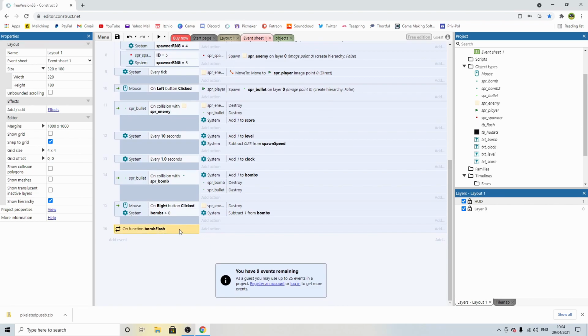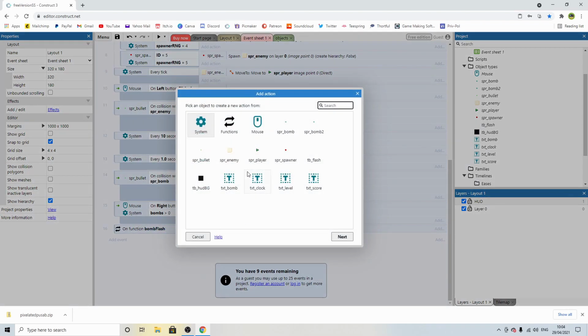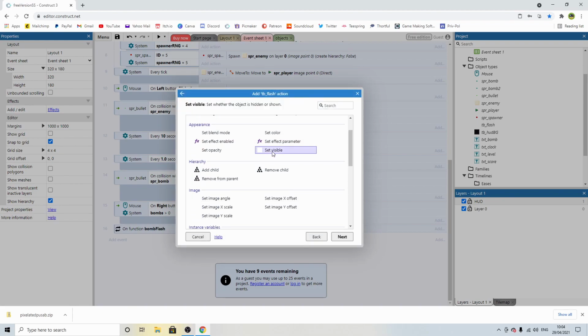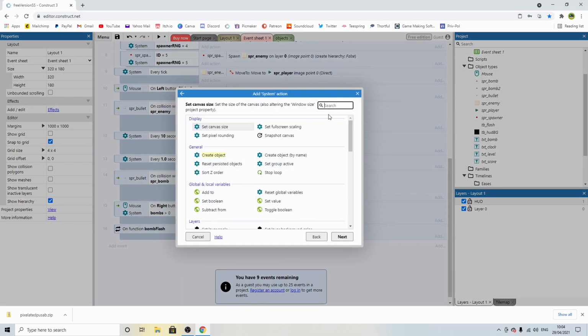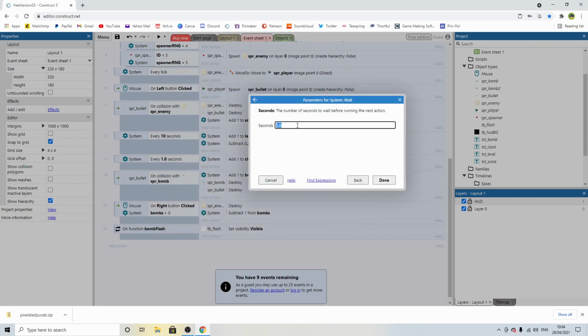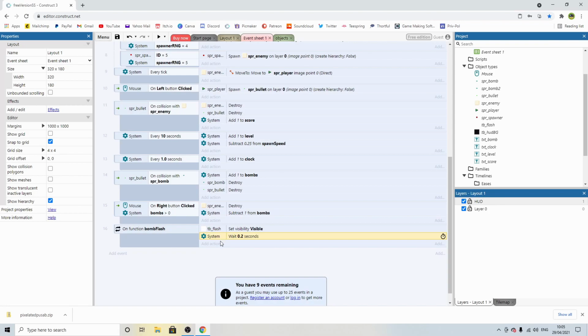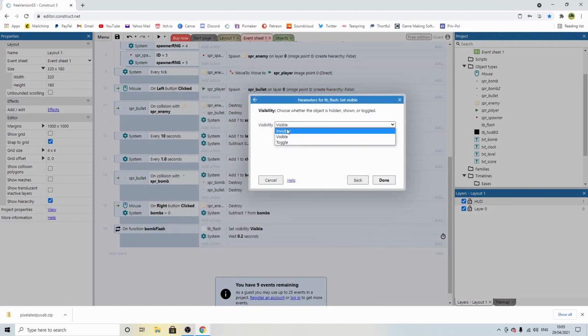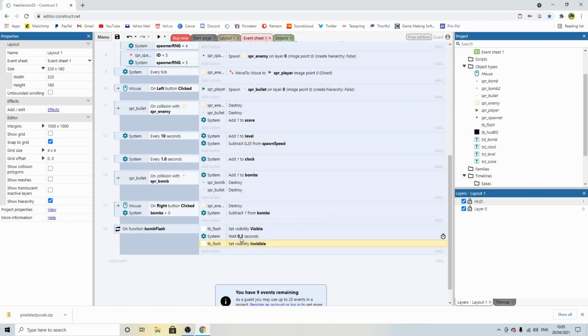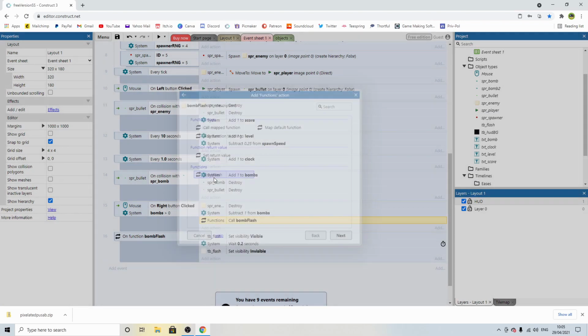So bomb flash is going to be the name of the function, and what's going to happen is we're going to say TB flash, set visible, but we're only going to set it visible for a split second. So we're going to say system, wait 0.2 seconds, and then we're going to say TB flash set invisible. So it's going to flash on for 0.2 seconds every time we use a bomb. And we're going to call that function when we right click. So we're going to say functions bomb flash.